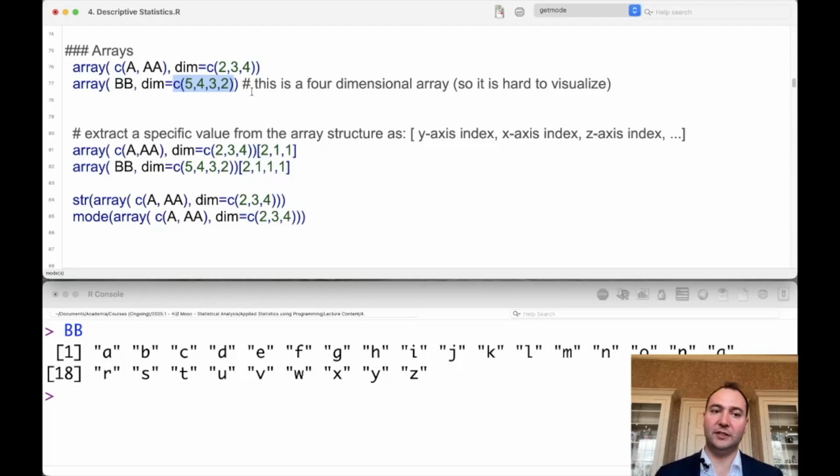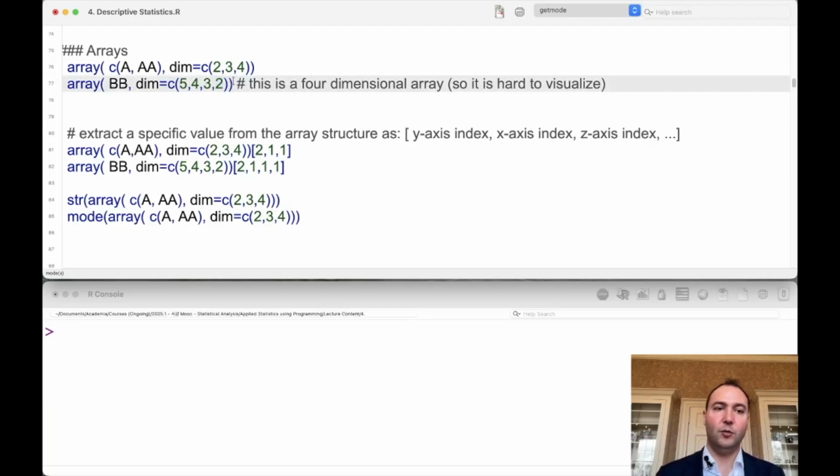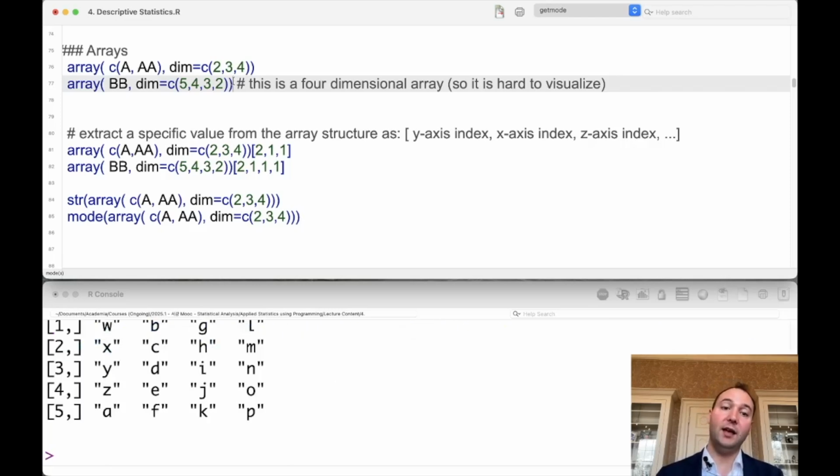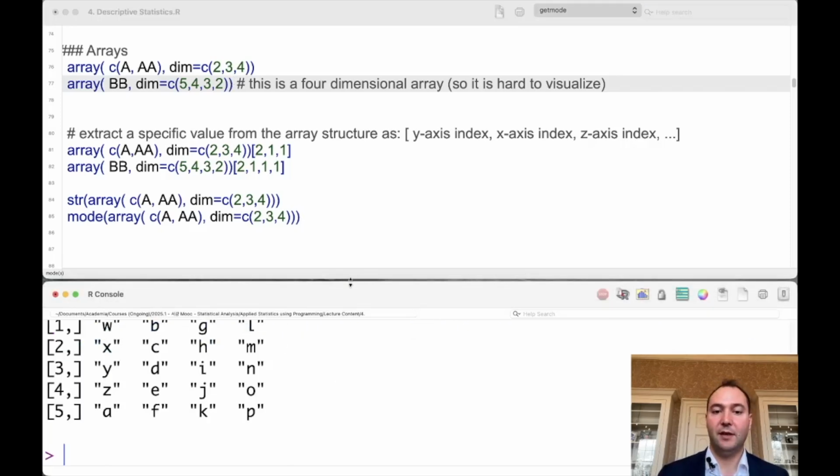How do we know it's 4 dimensions? The first value is telling us rows. The second is telling us columns. The third is telling us how deep the third dimension is. And now we're adding a 4th dimension. And this is the depth of that 4th dimension. We have 2 deep. So let's see what that looks like when we print an array in 4 dimensions.